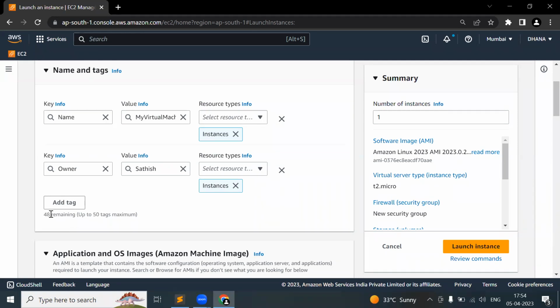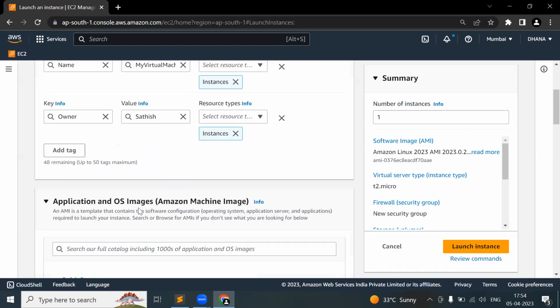Yeah, sorry. So here you can create like 48 tags like this. You can even add a sub owner, or an emergency number, anything. Tags are optional. If you add them, it is fine; if you are not adding them, you can just close this. That is not mandatory. Just give the name of your machine alone.